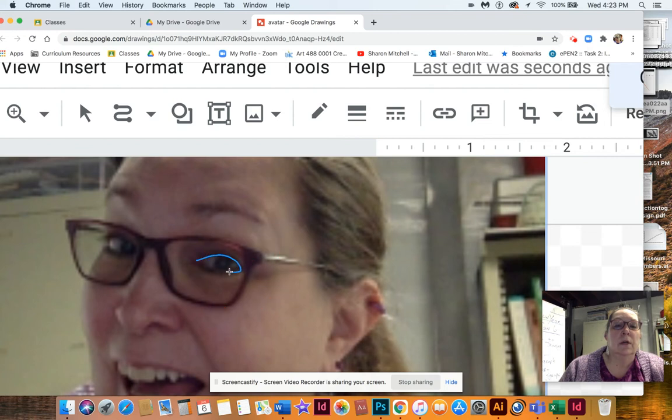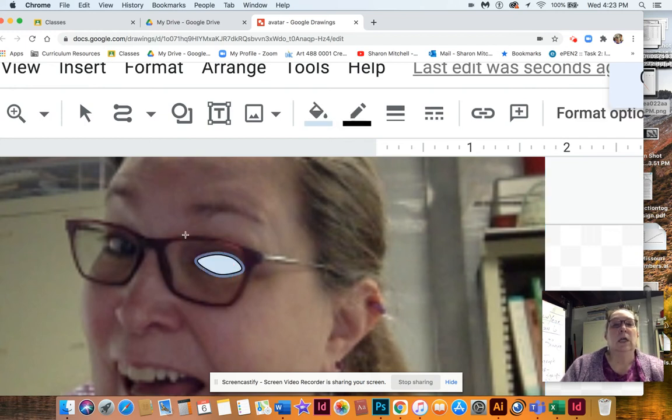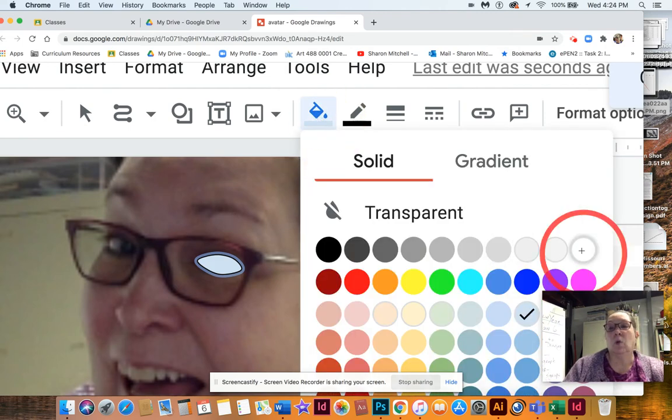Click it there. Click it there because I'm going to curve there. There's my eye. Now, I think I want it to be white. So I'm going to make it white.